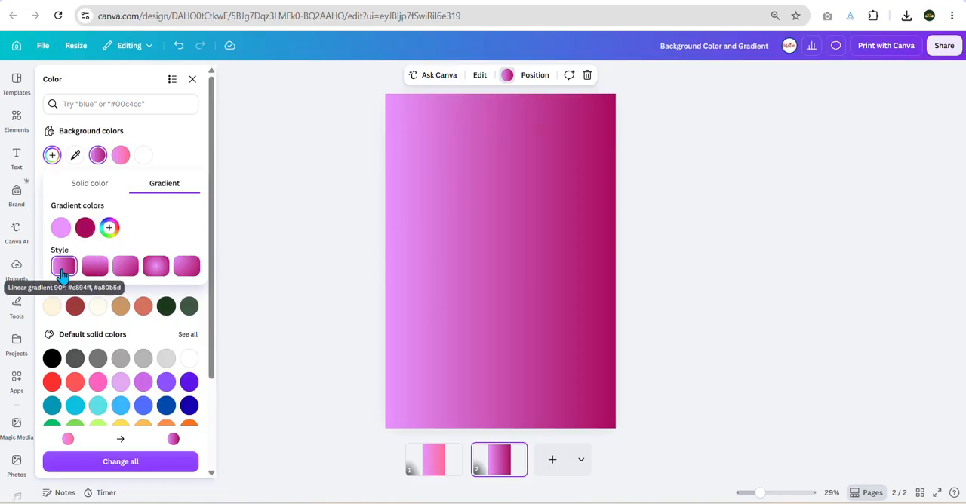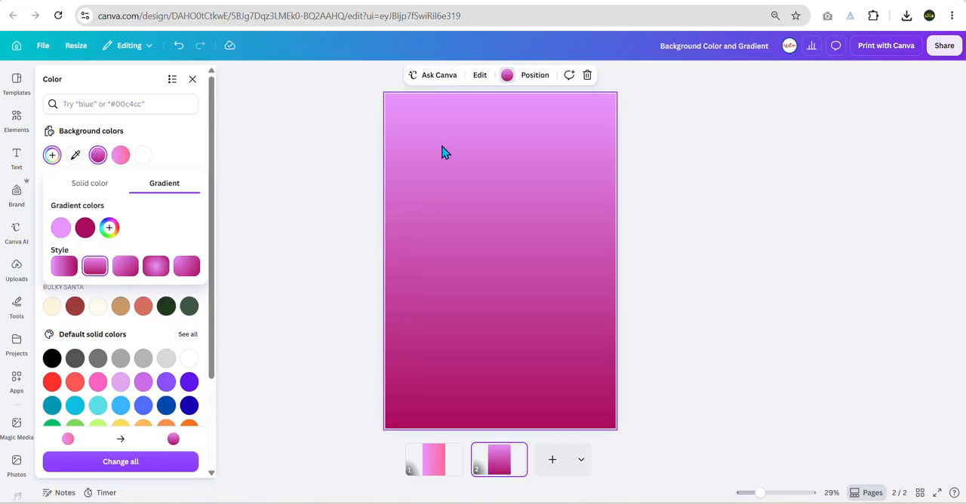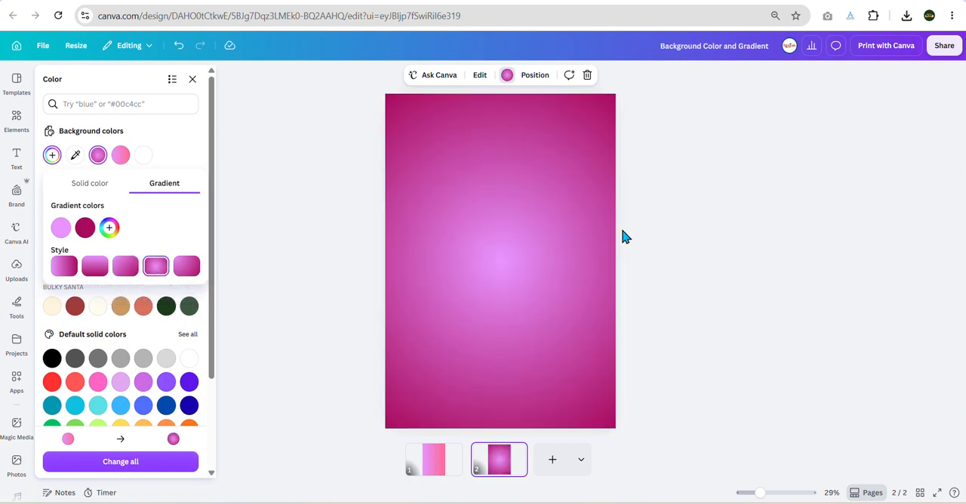So this is the style, the first color and the other color. It is going in this direction. First color and the second color. If I select the second style, it goes first color and the second color. If I select this, it is going like first color and the second color towards the right, down. If I select this, this is the second color and the first color is in the middle.